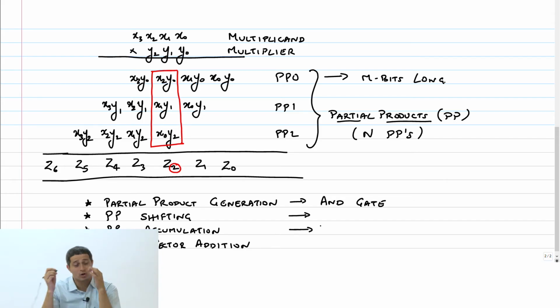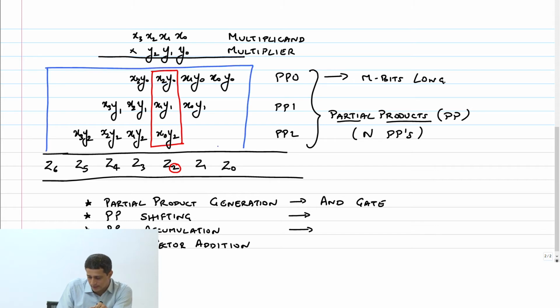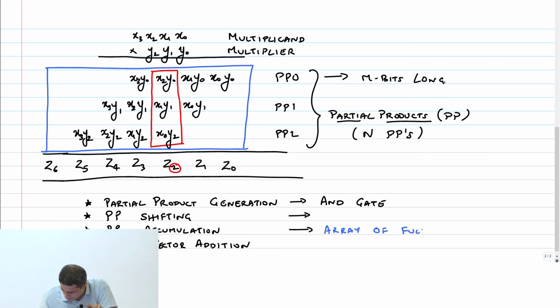What do you need in order to do partial product accumulation? You need an array of full adders. We have to arrange this so that we can perform this operation here, right? You clearly see there is an array of terms that need to be added in a particular way, and you need to provide as many full adders as needed to perform these many additions. So this is nothing but an array of full adders.